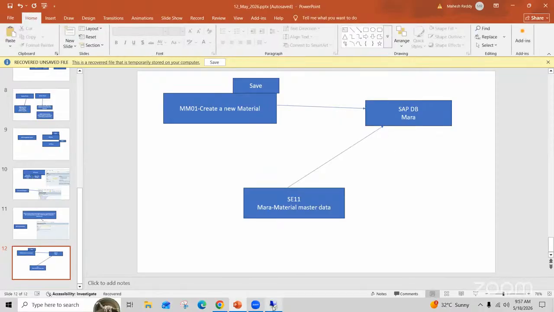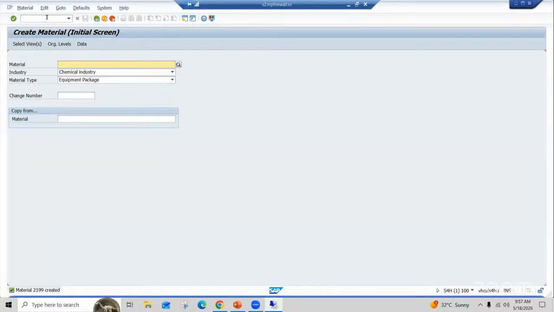Now see how I go. I'll go here, /o SE11. /o means open: open one more session or one more transaction. You keep this, it will not overwrite. If you use /n instead of /o, it will overwrite. Press enter.